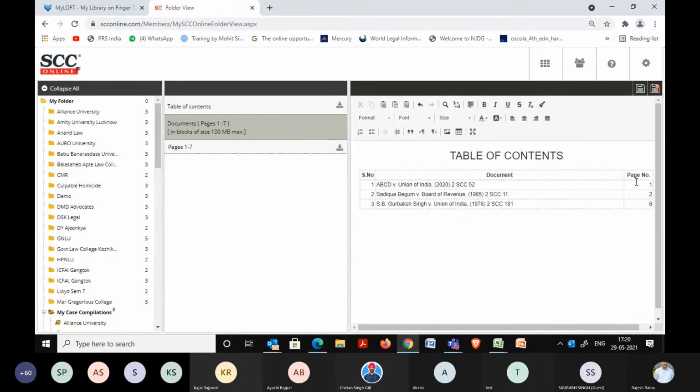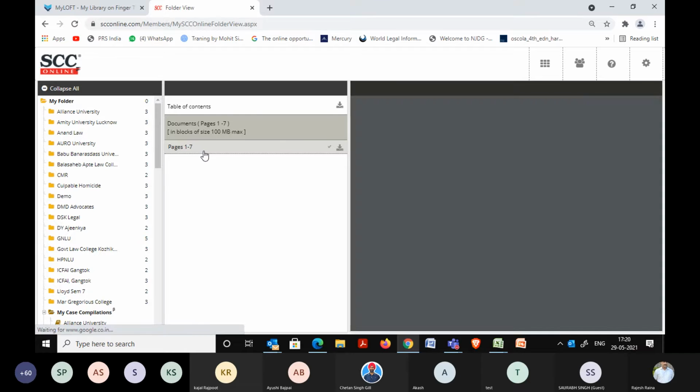All these three are automatically arranged here. Now in the second column, the second section is documents. I click on pages numbers 1 to 7, and on the right hand screen I can now see the documents, and all those documents will be in sequence as per the table of contents. So it will have the pagination and page numbering as appearing in the table of contents.